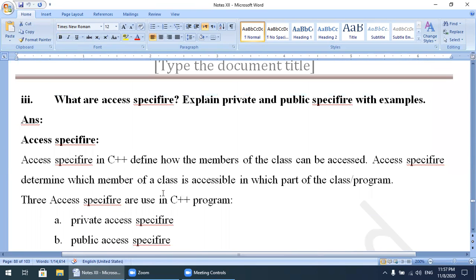Next question. In the previous example, I showed you some access specifiers we have used, let's say private and public. We will explain them one by one. Explain private and public specifiers with example. So what are access specifiers? After that, what is the private access specifier, and what is the public specifier?